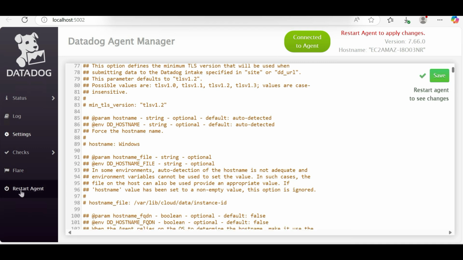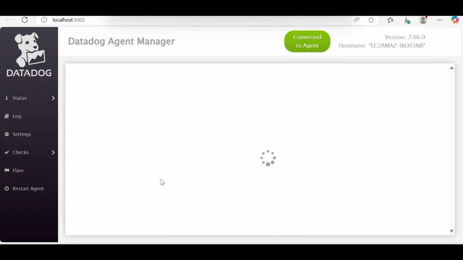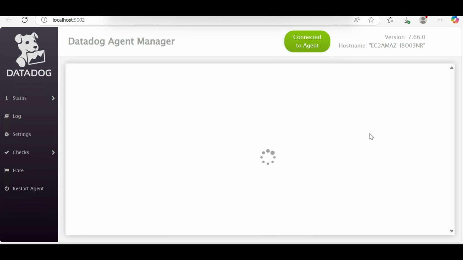So restart the agent. Once you restart the agent, what will happen? It will restart, and those changes will be reflected there. Unable to connect to Datadog agent. Please ensure it is running. Okay, it is restarting, and Datadog agent is running.